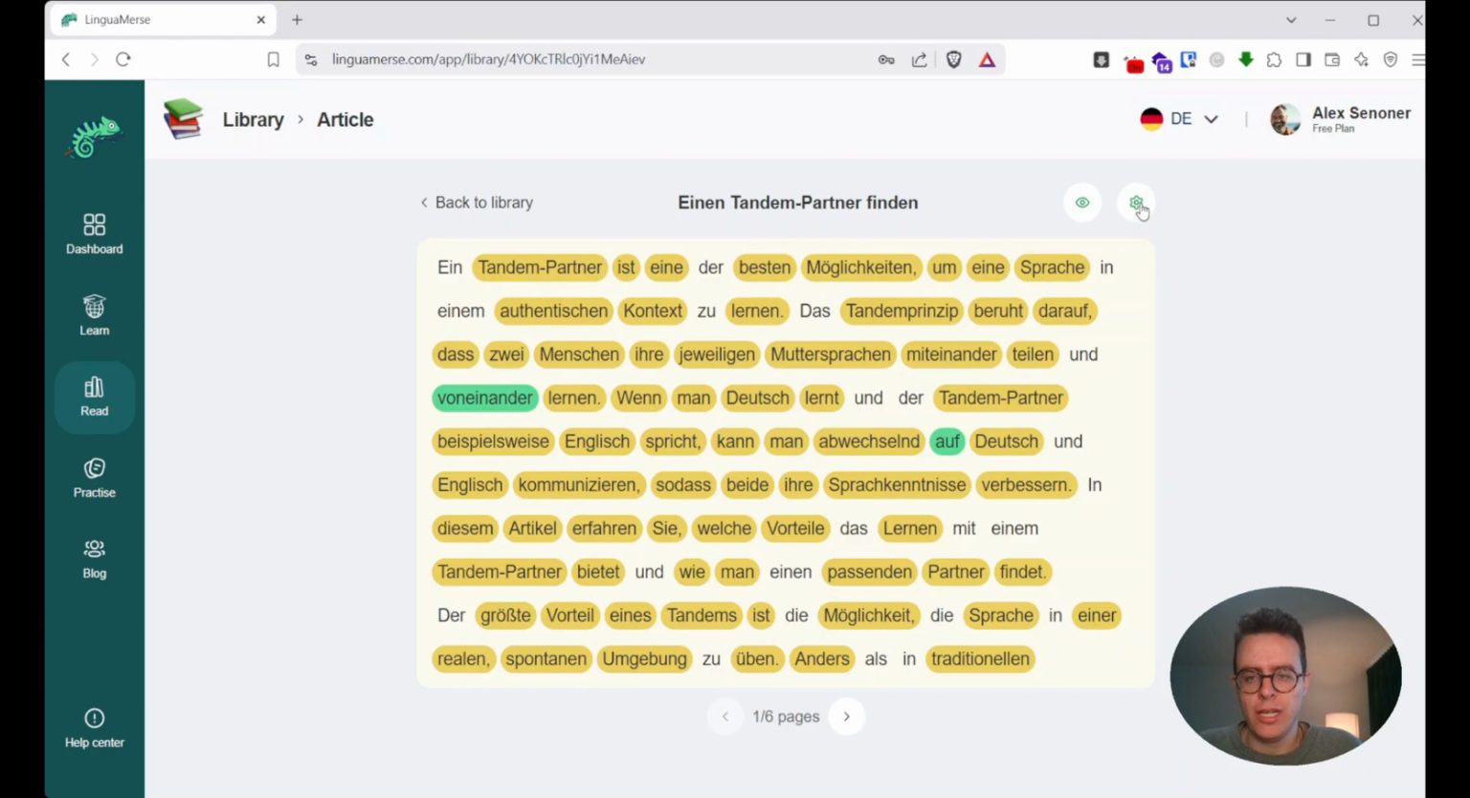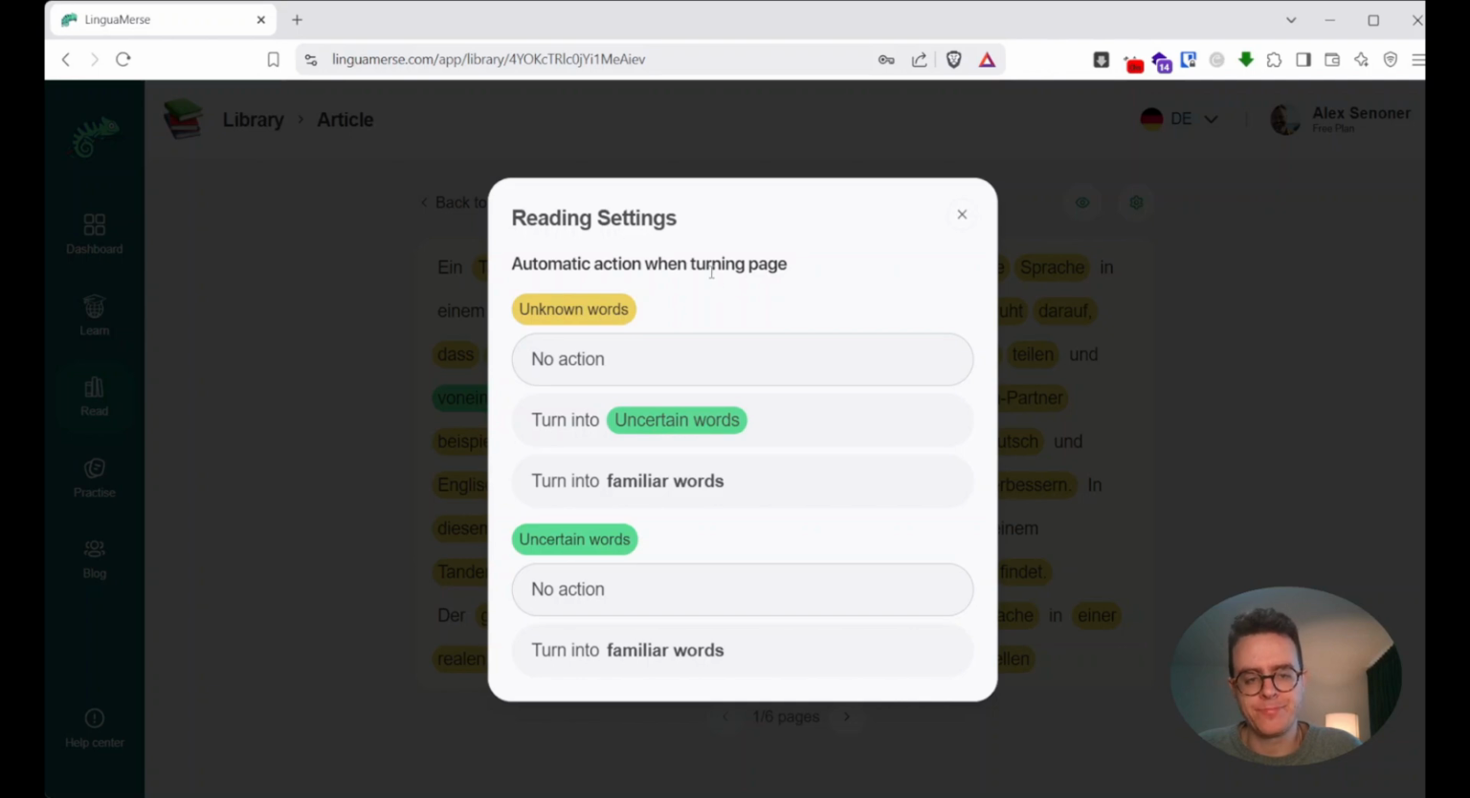So the way I can do that is there's a settings button at the top right here. I click on settings, and here you can change some reading settings. It says automatic action when turning page. So what should the automatic action be when you turn the page with the unknown words? Right now it's set to no action, nothing happens. You can say that every unknown word and every yellow word turns into an uncertain word or turns into a familiar word. So let's check that. Let's select turns into a familiar word.